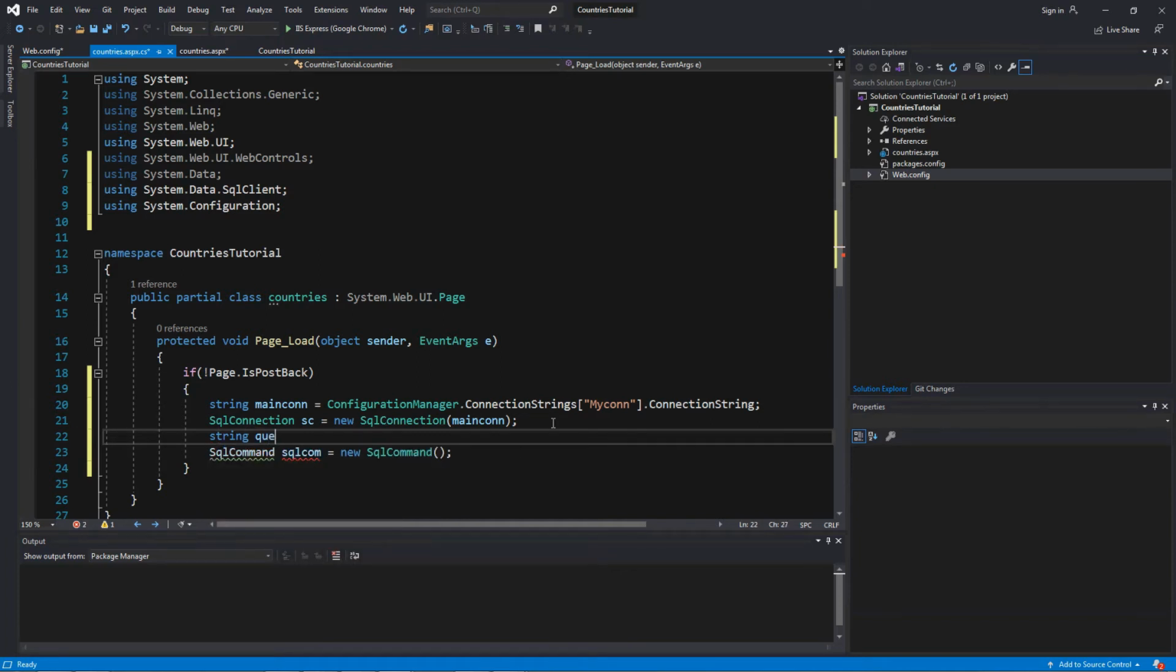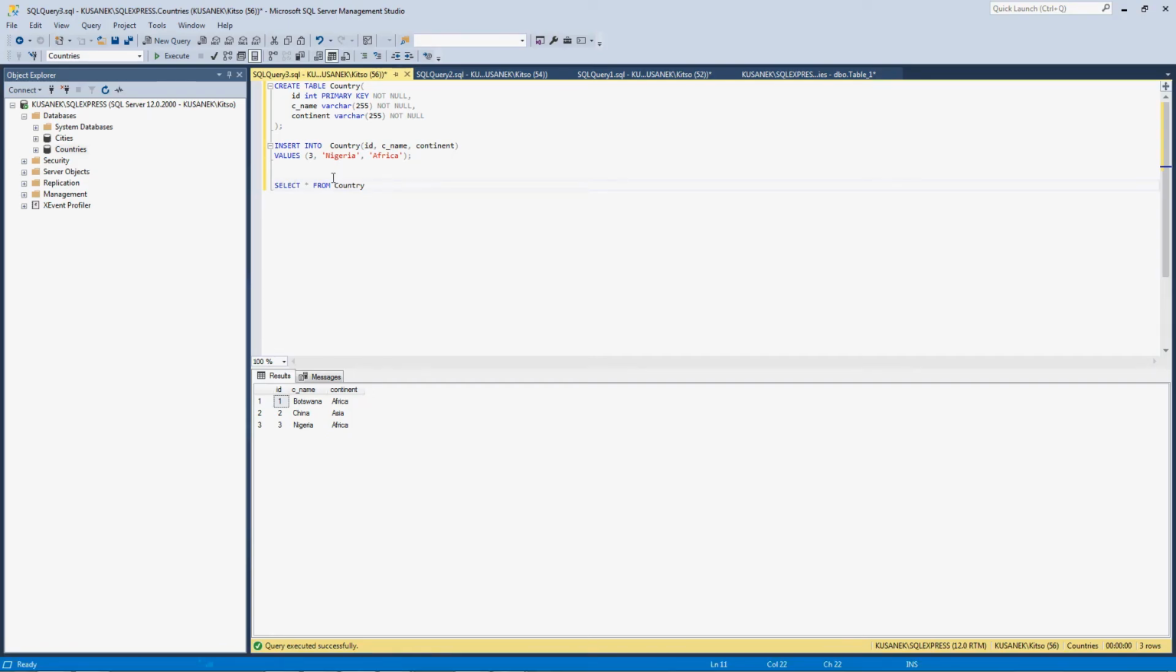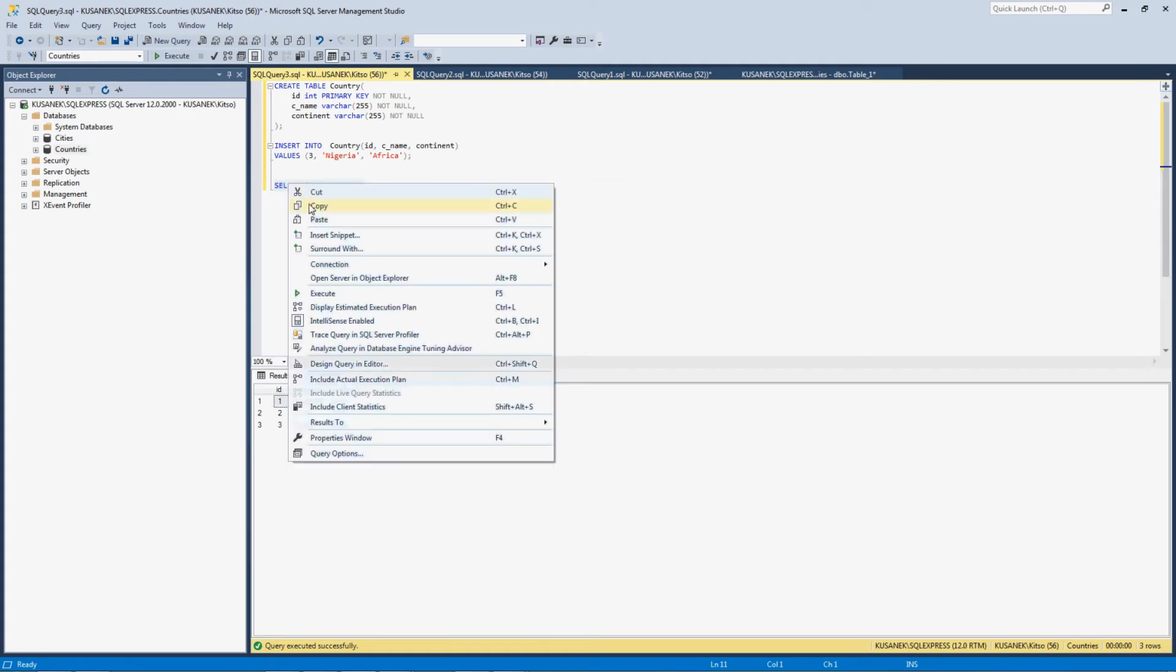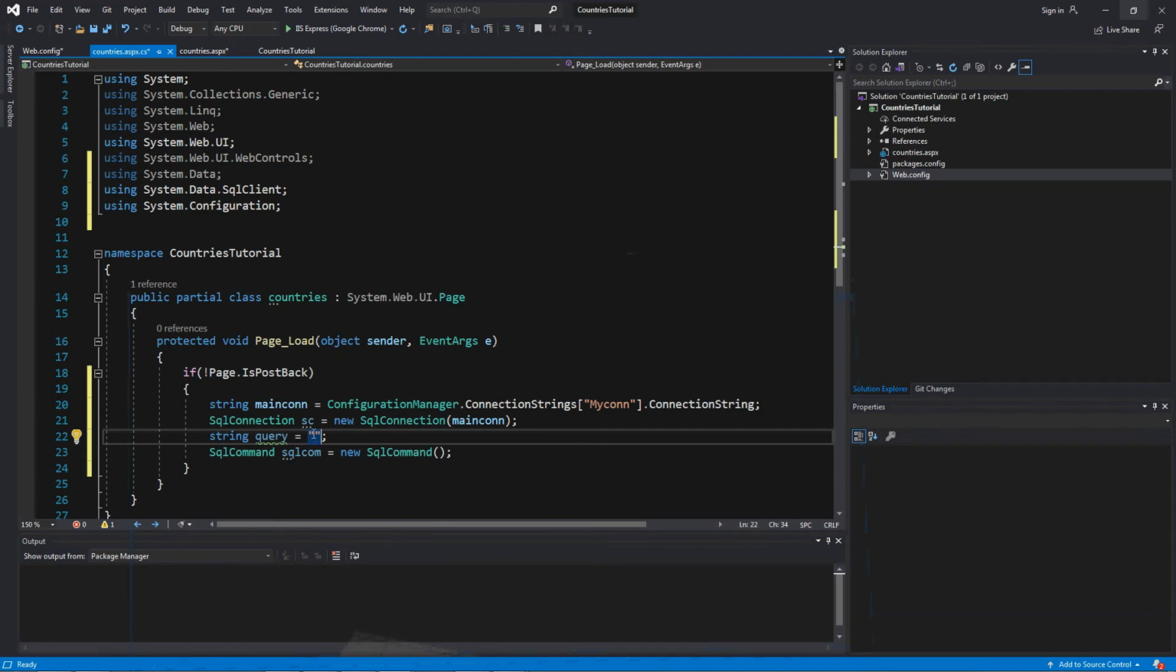We'll call it query. This will be the query, an SQL query. So to do that, we can go back to our database and then copy this and then paste it here.